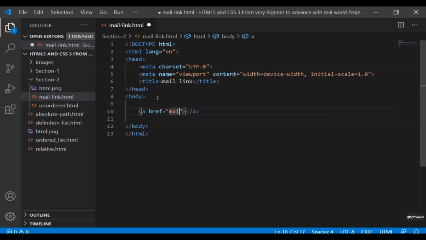Anchor tag, so mailto colon and xyz, this will be your email address, @gmail.com. Okay, so now you can create that. You can write your email xyz@gmail.com. You can also write whatever you want, or you can write like this: to mail me, click here. Okay, so this is how we can do that. So let's see the result.